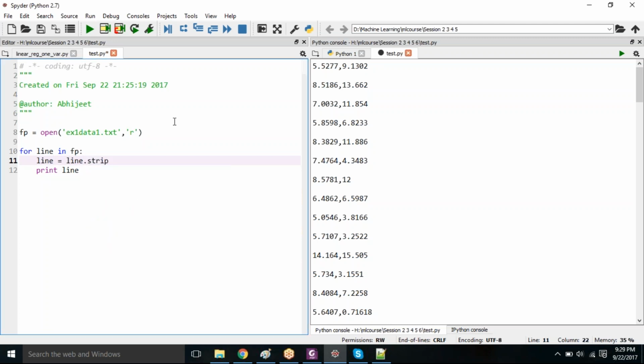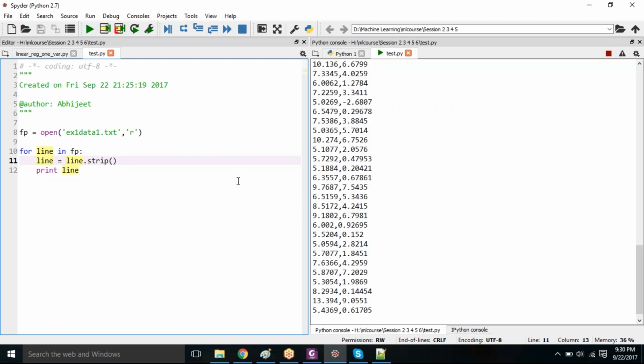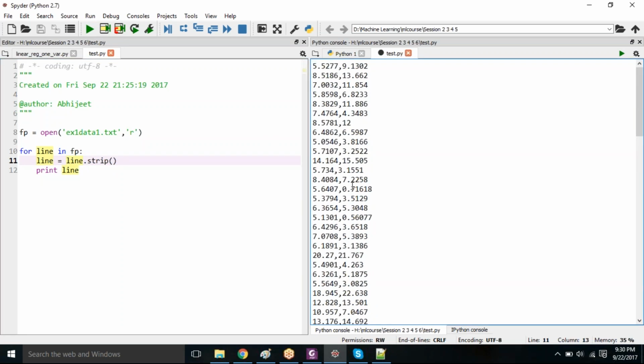So there is this strip function. What will the strip function do? I am going to strip the same line, so it will remove the \n, the new line character, from there. Now if I run it, you see the in-between lines have gone, right? It's a continuous line, right?